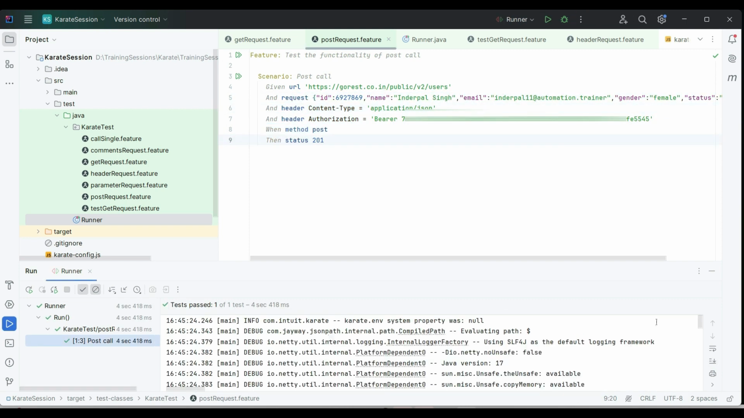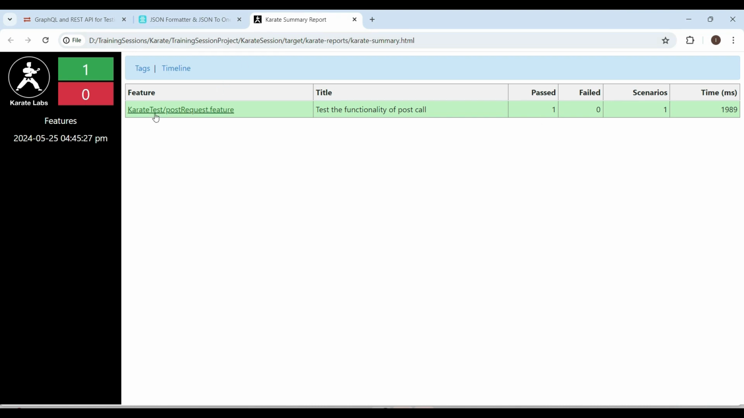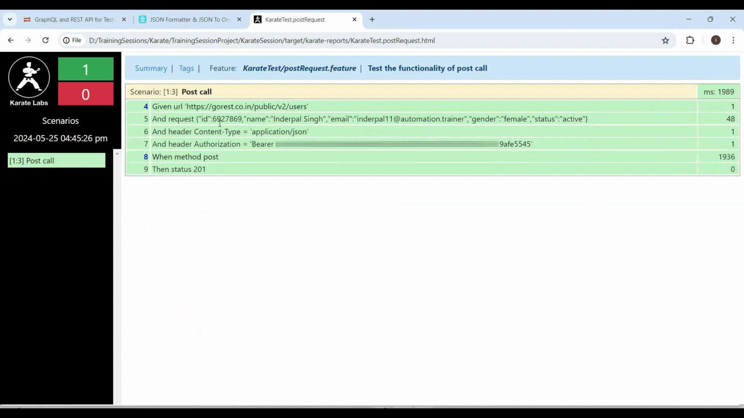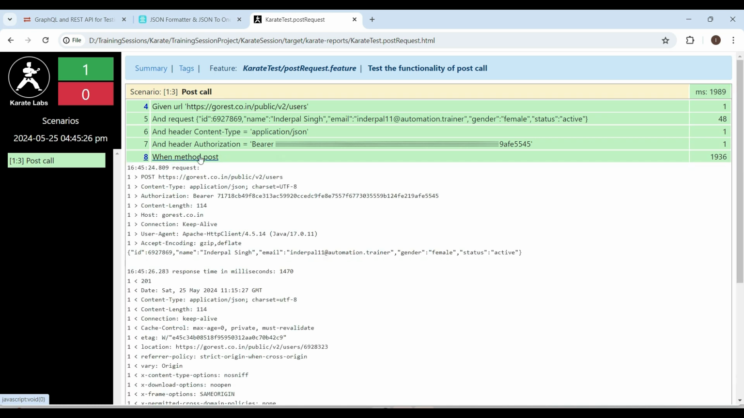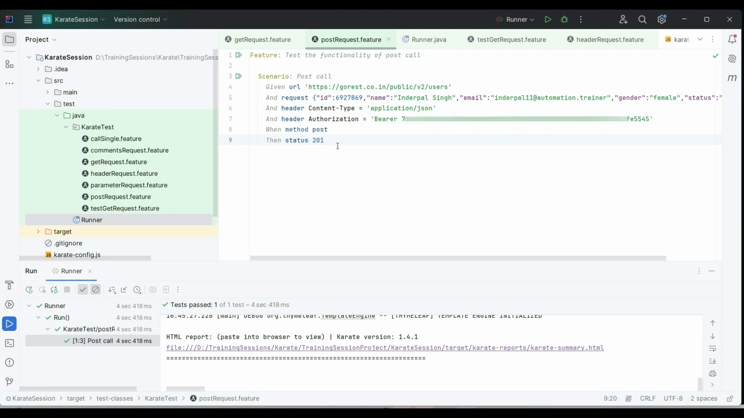The post call executed successfully. When we scroll a little down, we have this karate-summary.html, and when we click here on the post request feature, it has the other information as well. We can see the post with whatever information we have passed, and the status is equal to 201. So in this way we can create a post call as well.